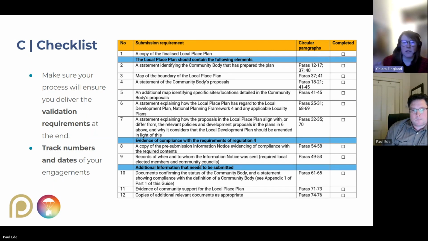It's almost useful to have it in the background as you're working through your plan, just to make sure you're on track, and that you've considered different things at different stages. We'll talk some of that through in terms of what you do when, but it's a really useful reference point to come back to. Another thing to mention is tracking numbers and dates of your engagements, which is really important, because that all feeds into your community support statement in your plan as well.